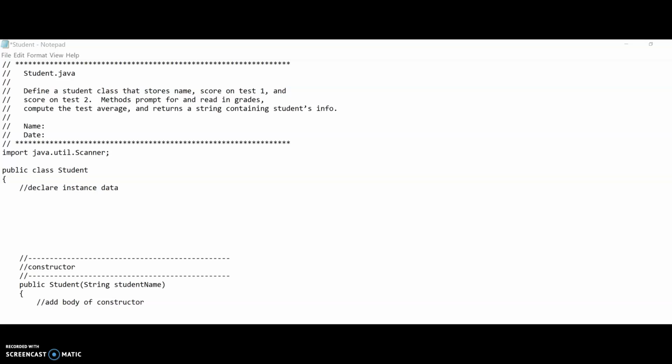So what we see on the screen is student.java. Student.java is going to be a class that's going to create an object for us. It asks us to define a student class that stores name, score on test 1, and score on test 2. Methods prompt for and read grades, compute the test average, and return a string containing the student's information.